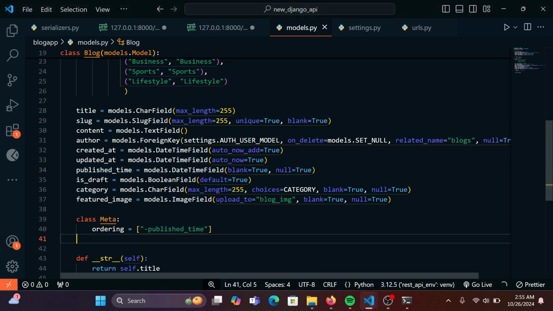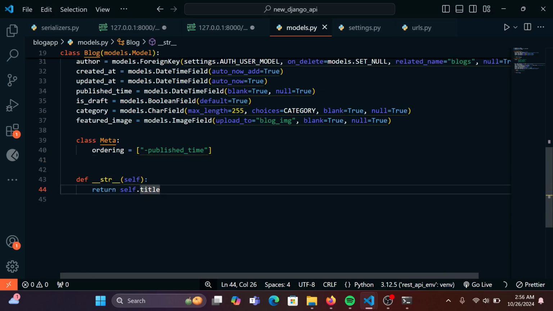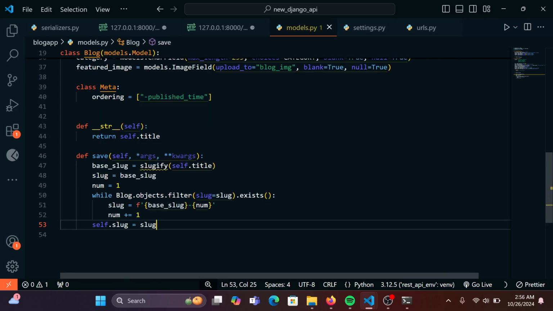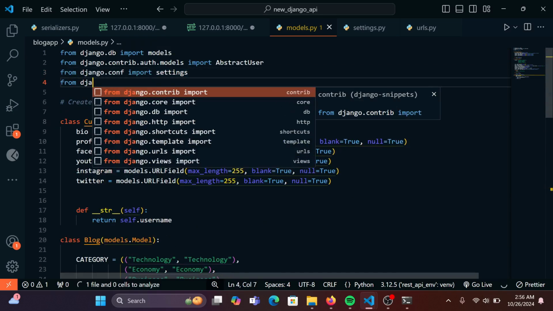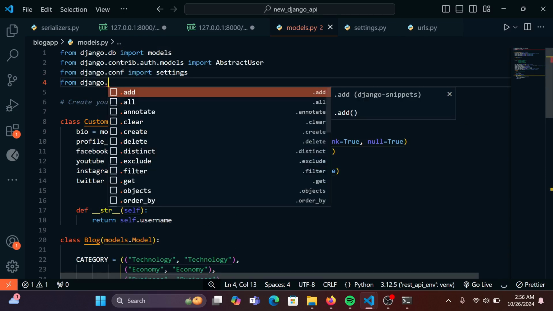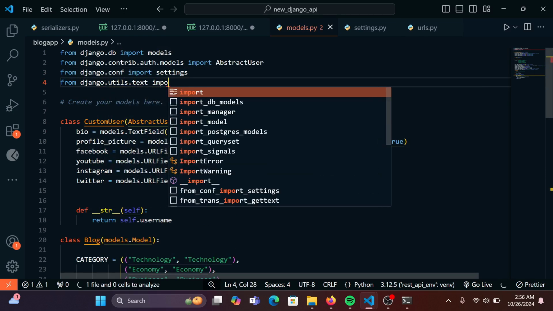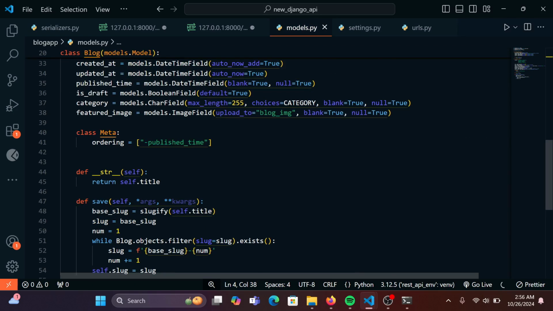Time for us to customize the blog save method. I'll paste the code here to make things faster, and I'll explain what's going on. So we have the save method. What is it doing? First, let's import Slugify. From django.utils.text import slugify. Yep, so we've got our slugify imported now.